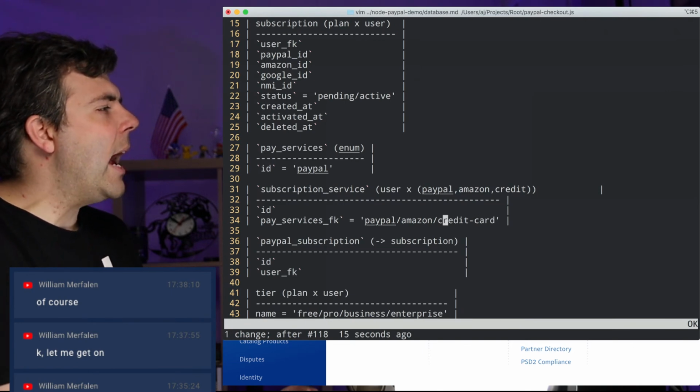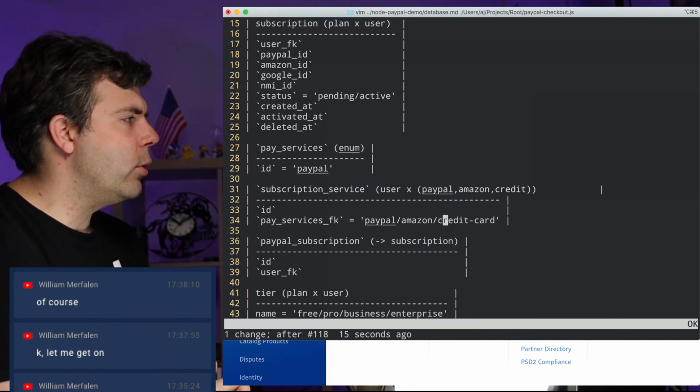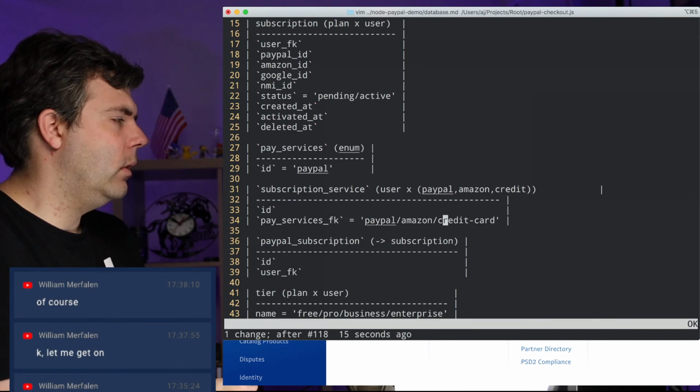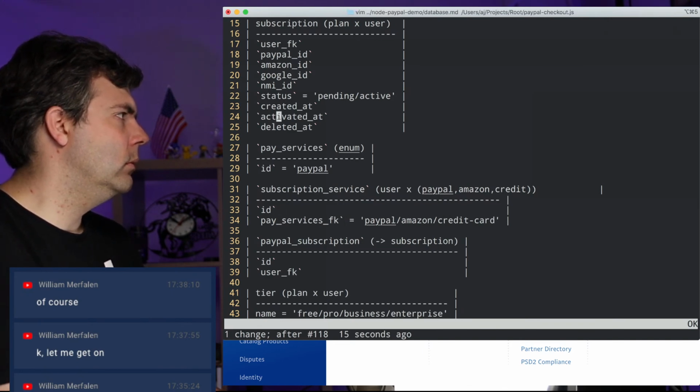What do you mean the actual value? What would the actual value be? Actual value of what? Oh, I'm reading this wrong. So you put PayPal underscore ID, Amazon underscore ID. You're actually linking into.